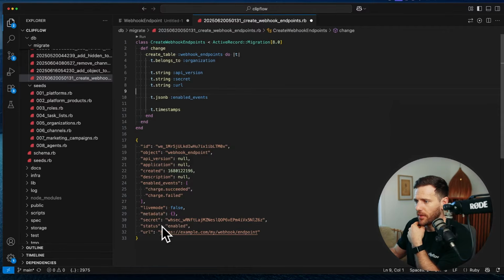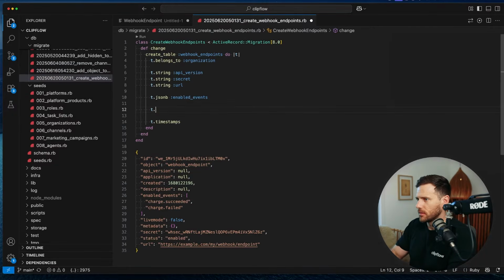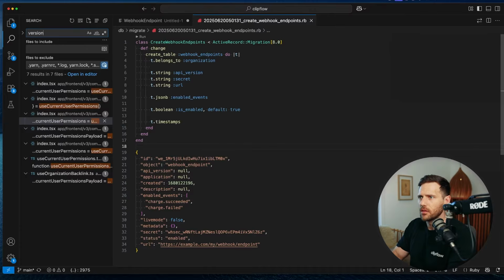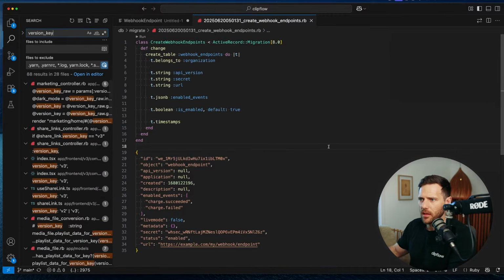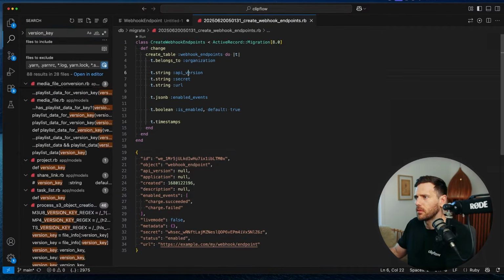So we're looking at that, and they have a status enabled as well. Yeah, I'm wondering if that's also a good thing, so you can turn it on and off quite easily. We can add that. We have a convention in our system. So it's a boolean, and it's called is_enabled, and the default will be true. I'm just going to see where else we use version key inside of our system. Yeah, we use version_key. So maybe what we'll do here is webhook endpoint version_key. Let's just use version_key for consistency here. And then the default, we're just going to say V1, yeah?